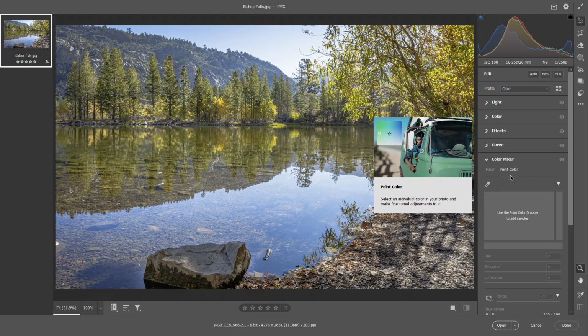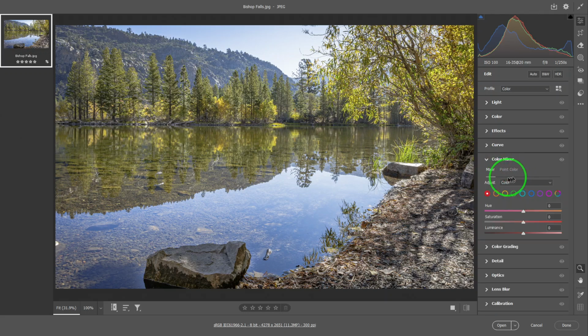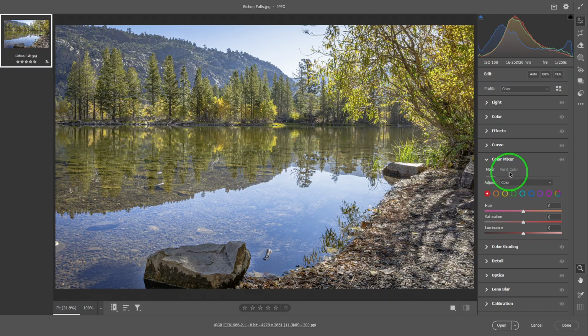And point color is a relatively new addition, and each of these are complicated enough that I feel that I need to break them into two separate videos. So in this video today, I'm going to talk about just the mixer part of it, okay? So in the next video, we're going to talk about point color.